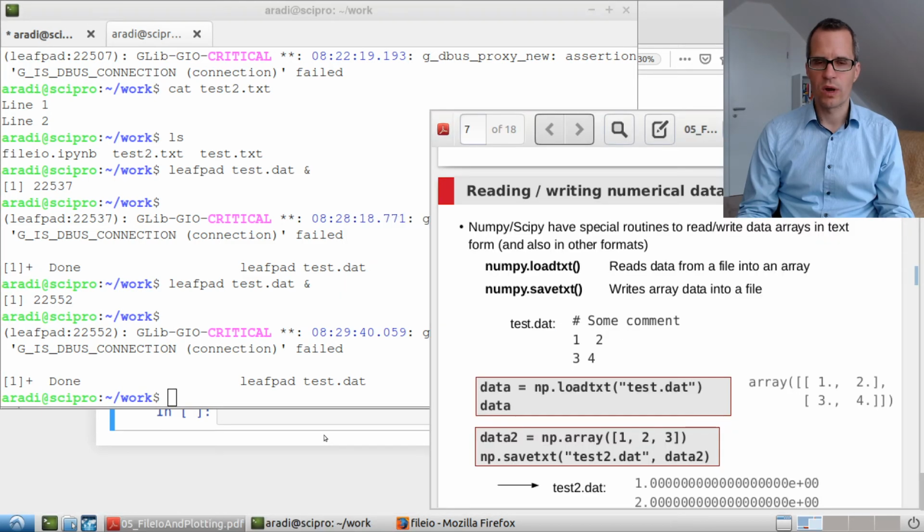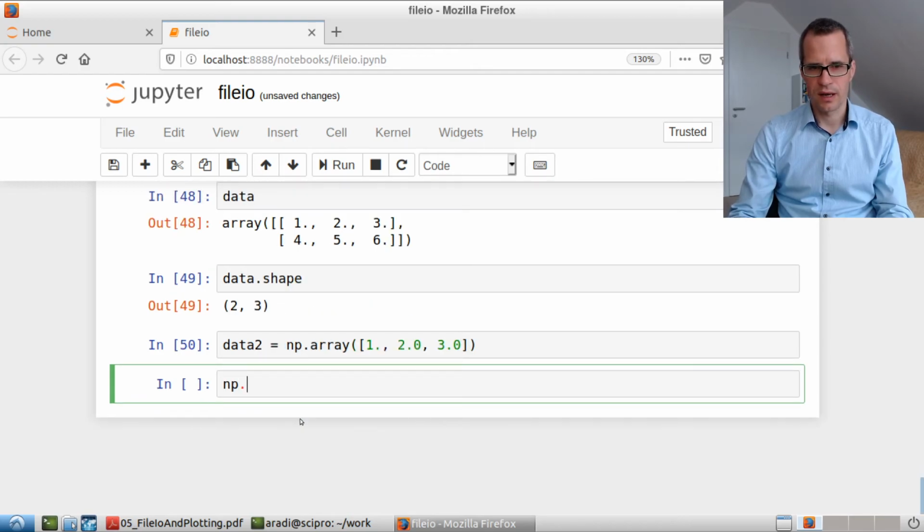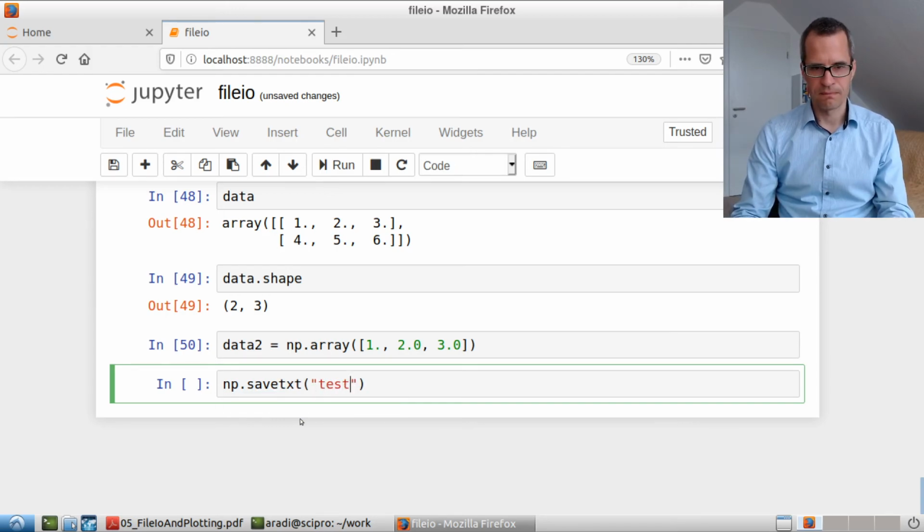Equally convenient is the way to write arrays, and this is the save.txt command. With save.txt you specify a file name and the data you want to write. So just to do the exercise which is on the slides, let's define data2, which should be a floating point array with 1.0, 2.0 and 3.0. Then we say np.savetxt instead of loadtxt, and you specify the file name, let's say test2.dat, and then the name of the array we want to write out, and that's it.